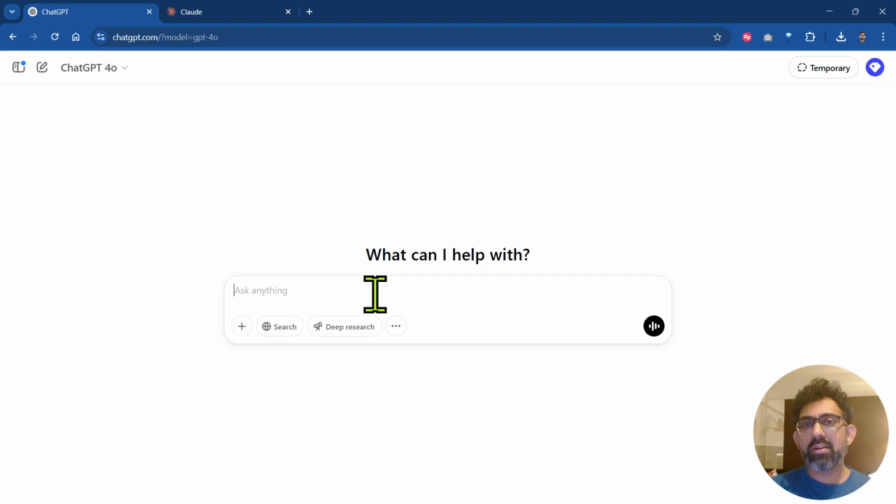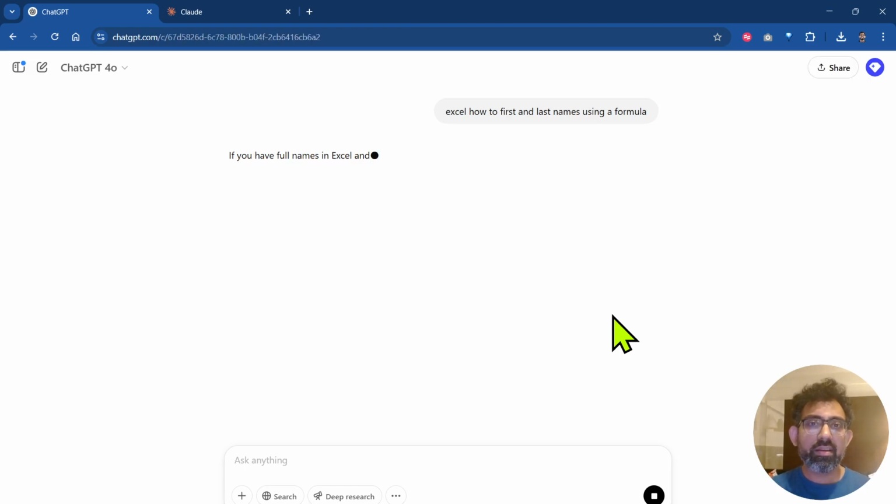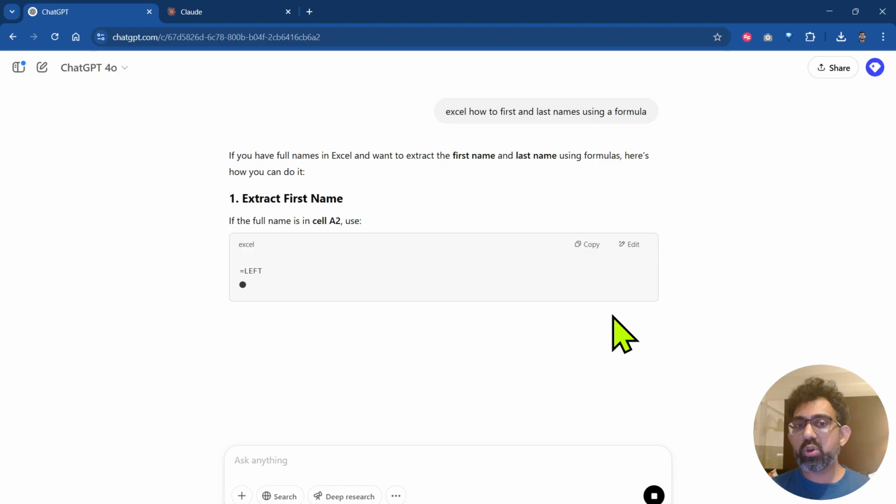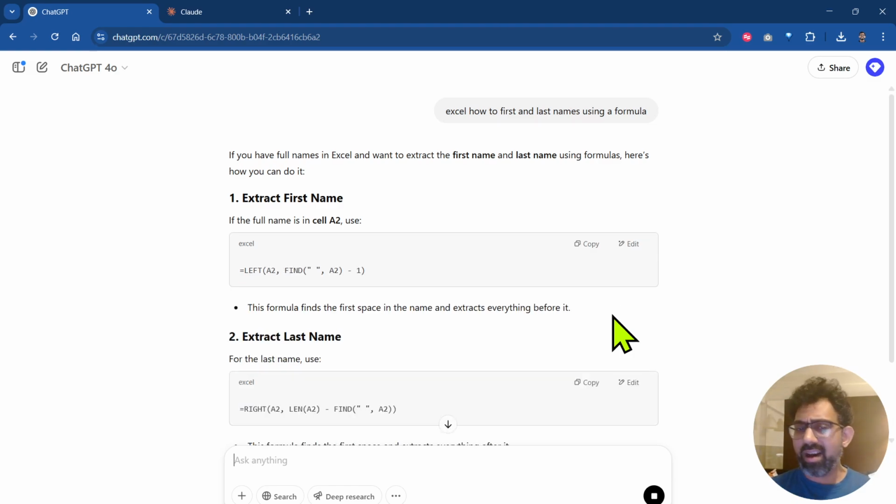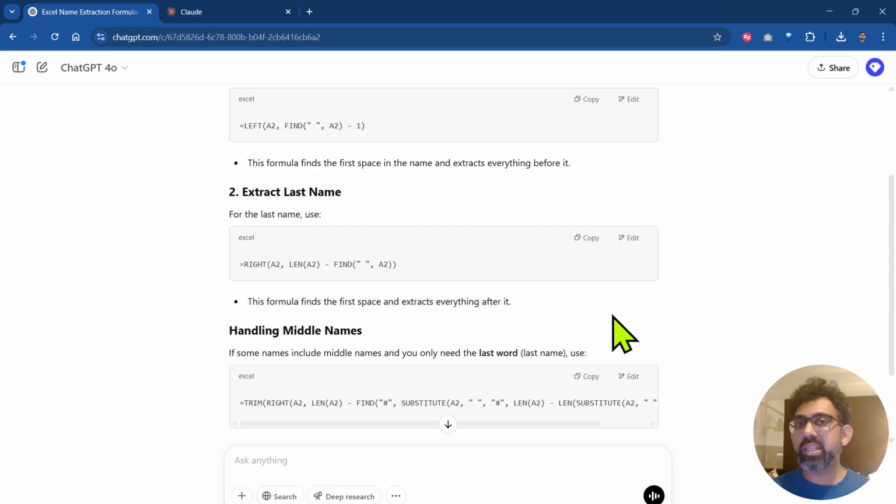Let us say we want to write a formula to separate the first and the last thing. So I will say in Excel, how to separate names in a formula. Or rather first and last thing using a formula. Now what it is doing is to give you a formula, but we know that there are hundreds of formulas and functions available within Excel. So clearly this can't be the only one.